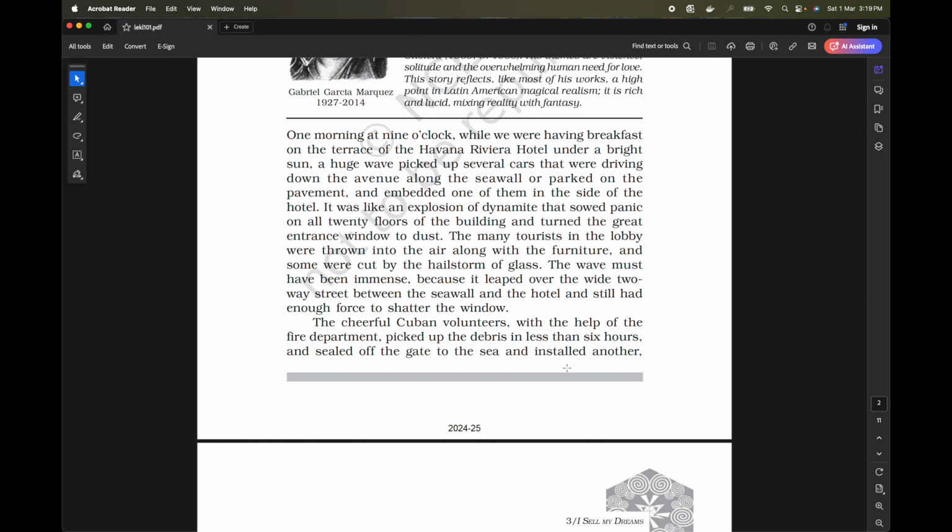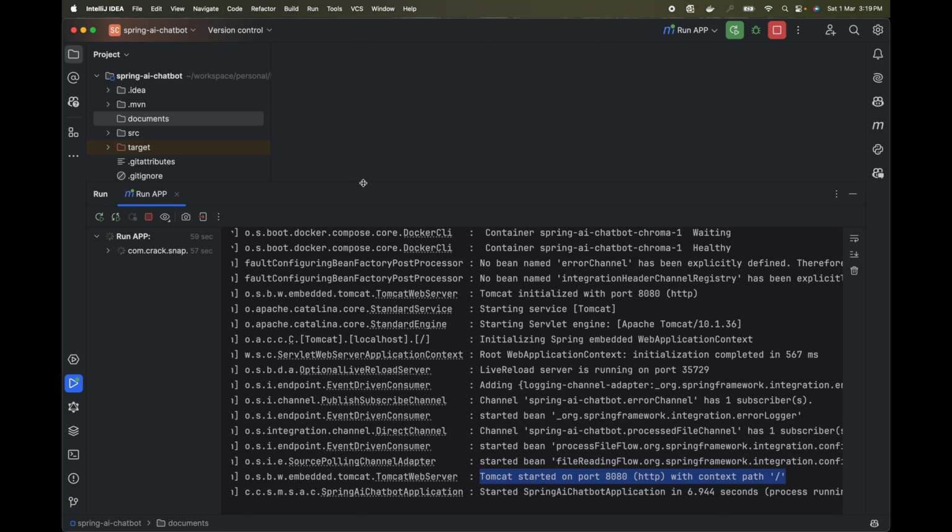I have downloaded a short story which we are going to index today. What I will do is put this story into the document folder that I have created, and the ETL pipeline that we have in place will automatically pick up this file, create chunks and store them in the vector database and convert them to vectors. And then I can ask queries against the documents. Let's check that in action.